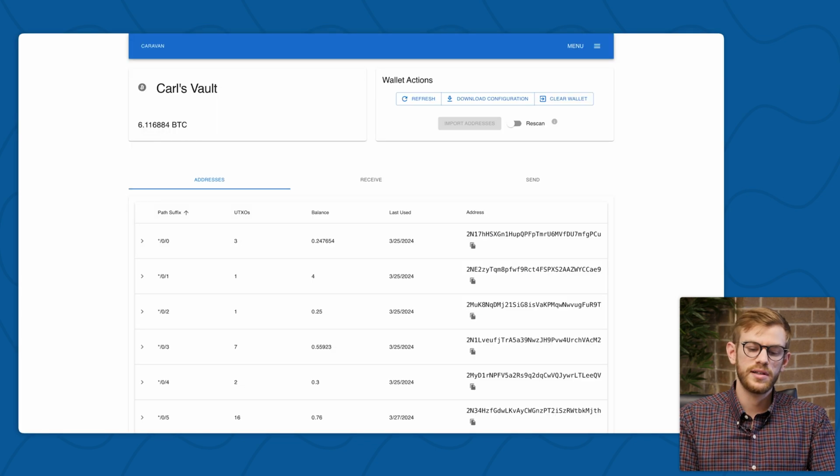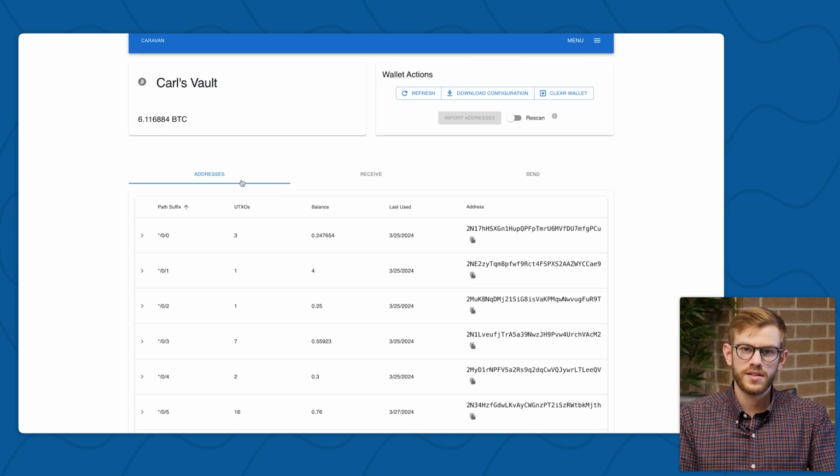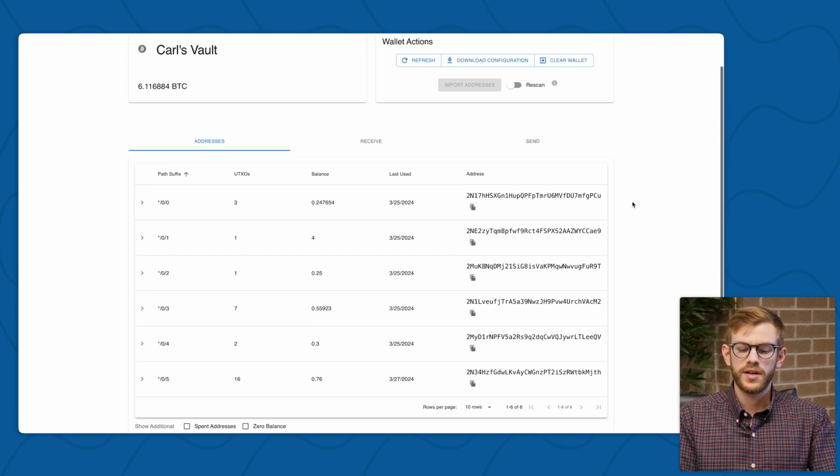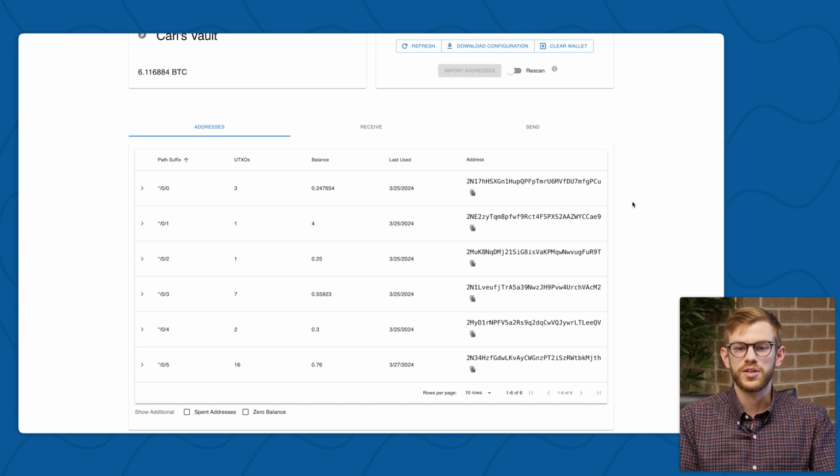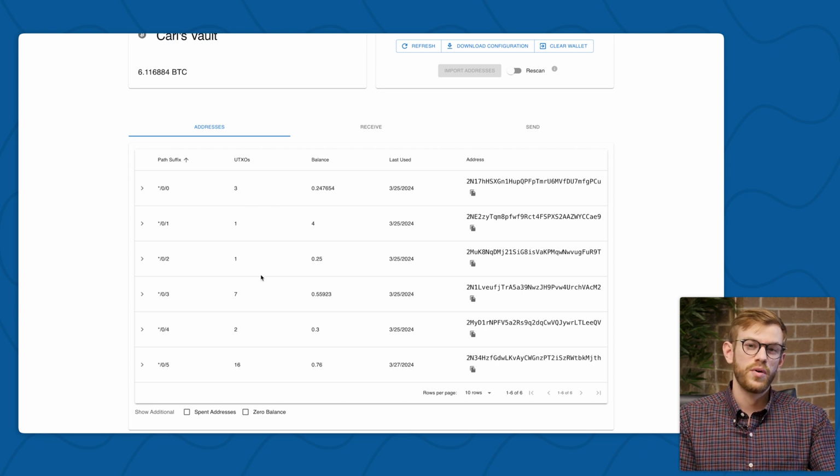I've already loaded up my vault using the wallet configuration file in Caravan here. And you can see the vault balance is, of course, the same. I'm also shown a lot of the similar details we saw earlier about my addresses and my UTXOs. I can see here that I have 6 addresses and how many UTXOs are on each. So again, let's say I want to spend specific UTXOs and consolidate those.